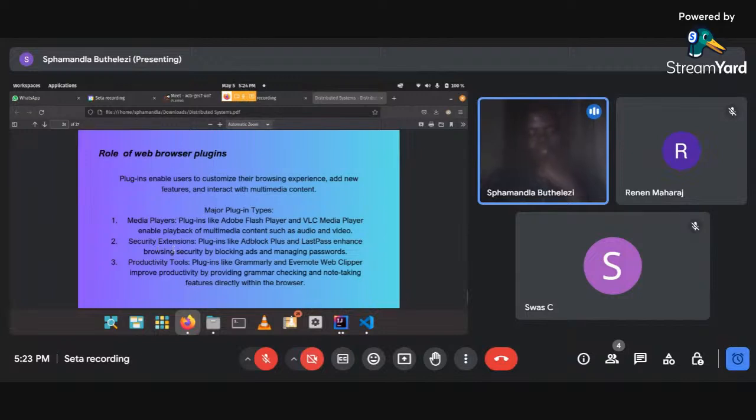Two, security extensions. Plugins like Adblock Plus and LastPass enhance browsing security by blocking ads and managing passwords. Productivity tools like Grammarly and Evernote improve productivity by providing grammar checking and note taking features directly within the browser.